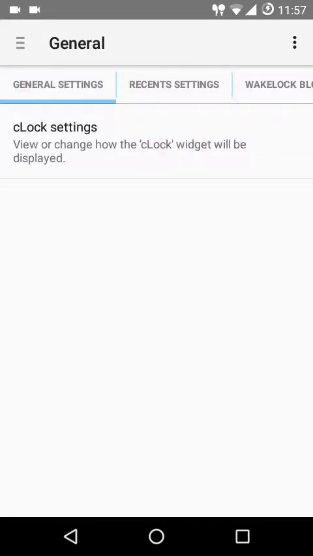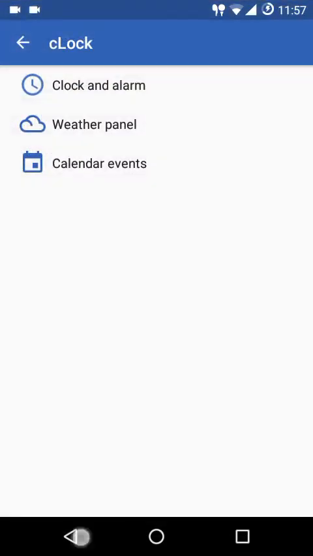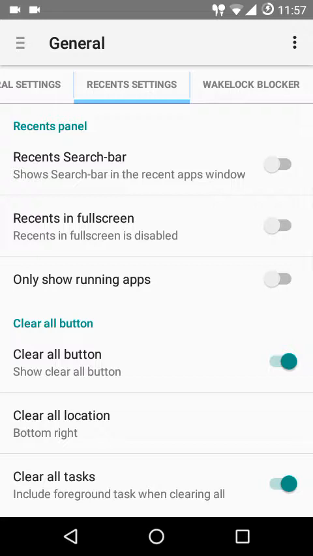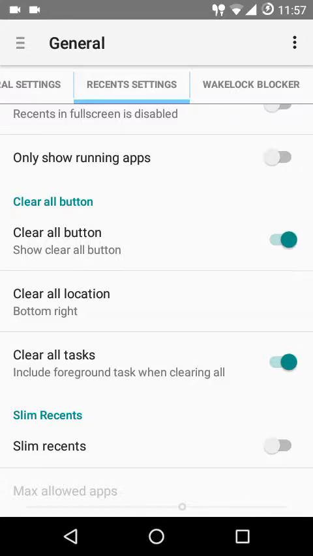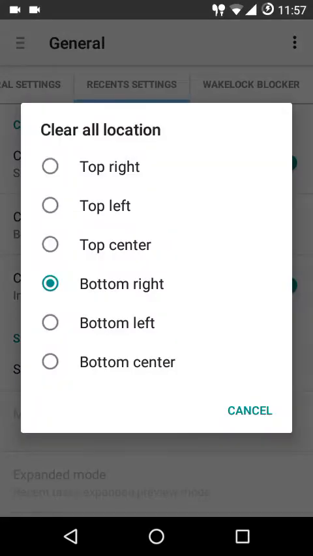Then another general section, general settings, you have your clock widget settings in here, and then you have your recents settings. If you want to show the search bar in the recents, then you can do that. Then recents in full screen, only show running apps, if you want to check that option in, you can do that. Then the clear all button, you can customize its location.